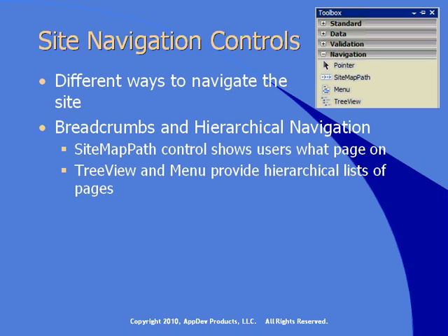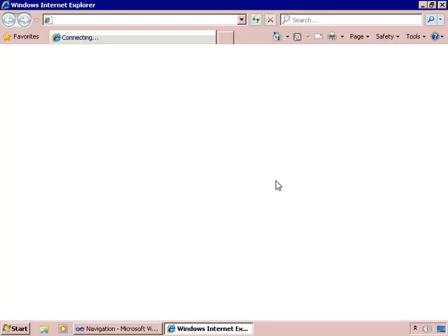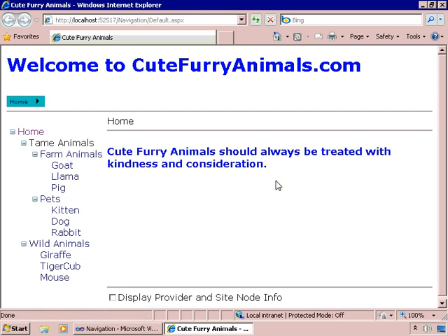So let's see an example of how all these work. I'll go ahead and right-click on the default page and view it in the browser. Now I have to caution you, this is a sample page. It's not going to be normal for you to use all of the different navigation controls on a single page. Usually you'll define a single way that the user can navigate around the site, and you don't have to take up a lot of extra room. But we're trying to show you how the navigation controls work in this example.